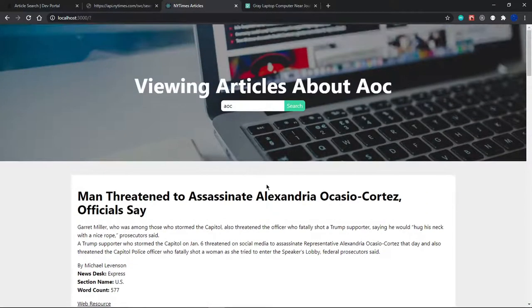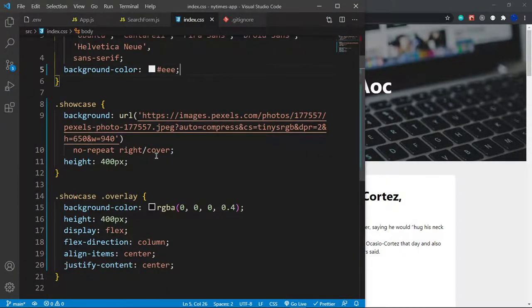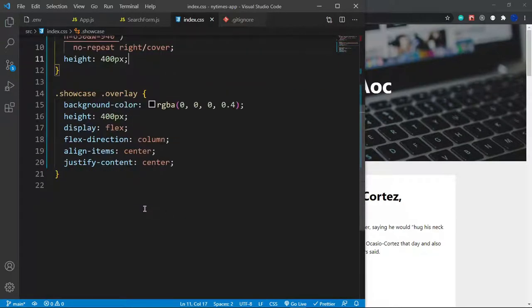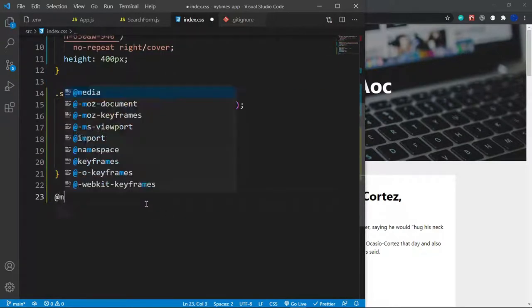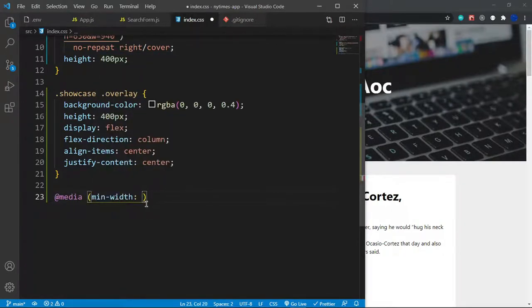I think that's a very good project. We have implemented our search right there. We have implemented, you know what? Let me see if I can change this background image to the top. So what I'm going to do is grab this and then add a media query. Add media, min-width of, let's say, around 1024 pixels.